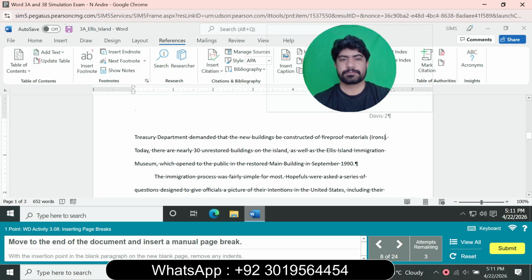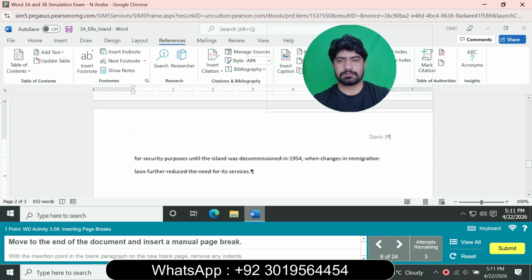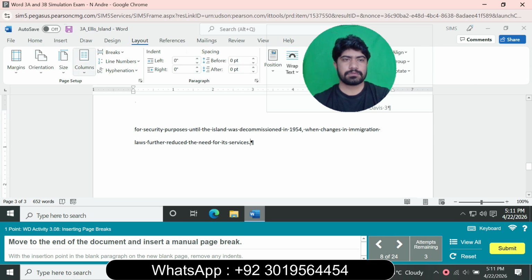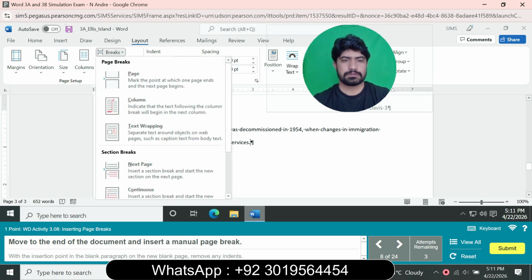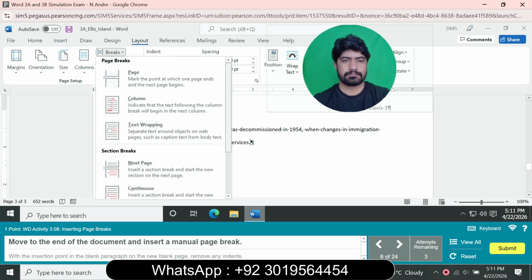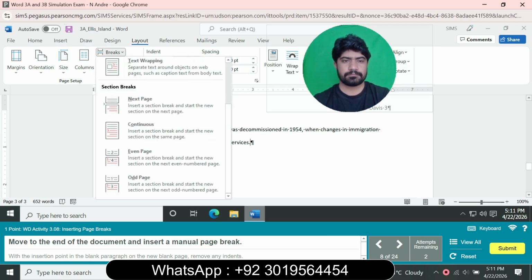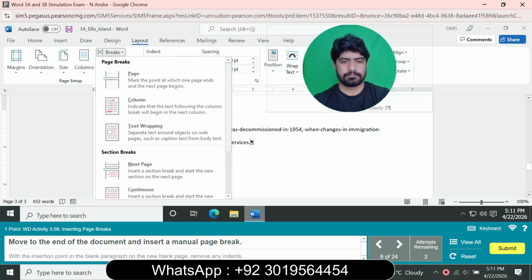Question number 8 is, move to the end of the document and insert a manual page break. End of the document, and next insert the manual page break.